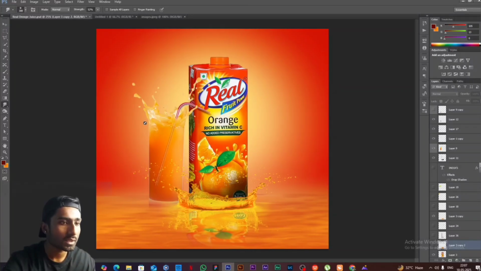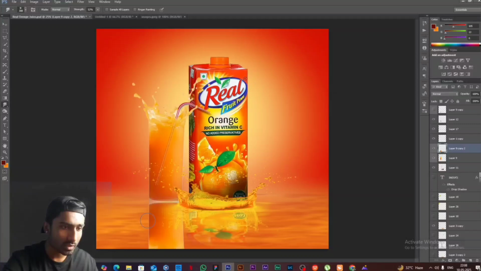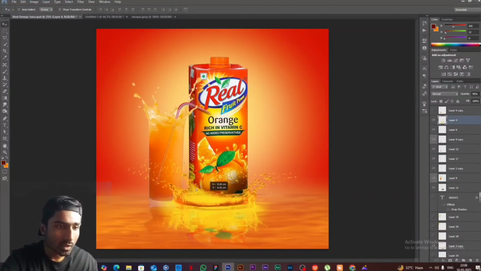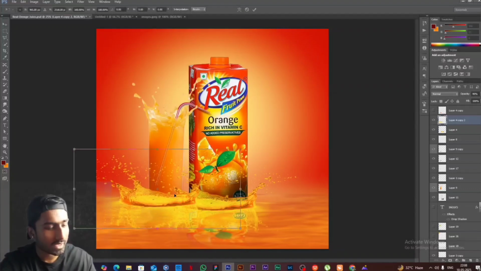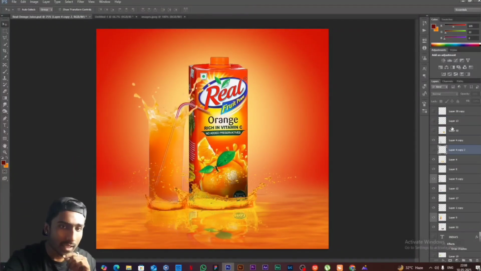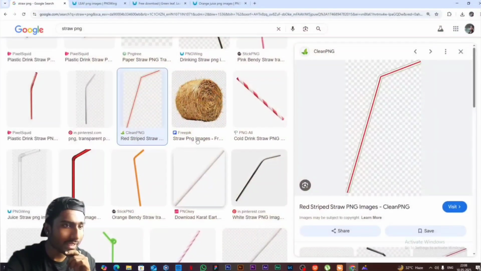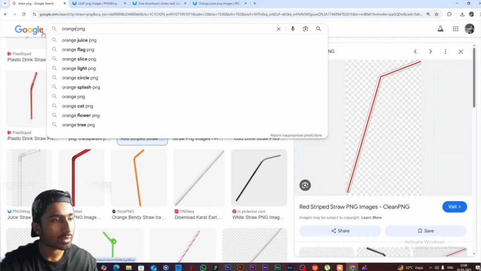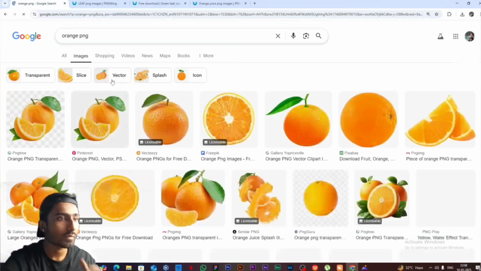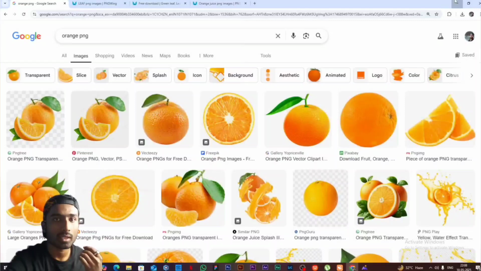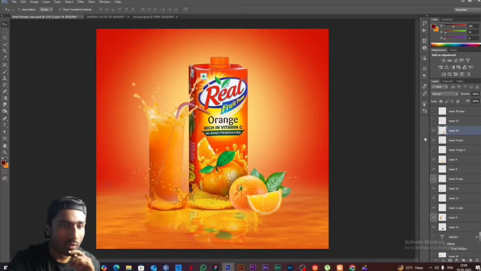Same. Select, copy the glass. Copy this effect and put it here. Just change the size. Now add some orange. You can get it the same way, orange PNG. See, I think I used this one. Anything you can use.